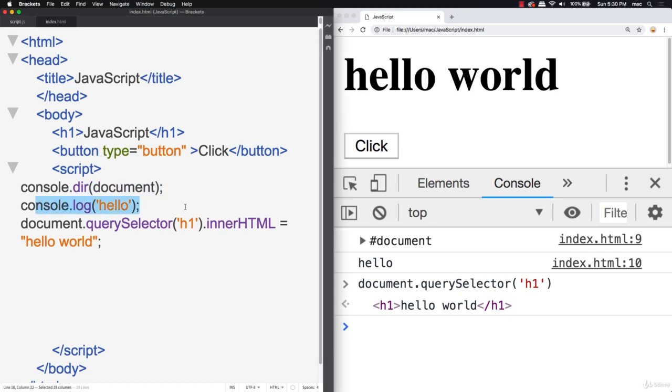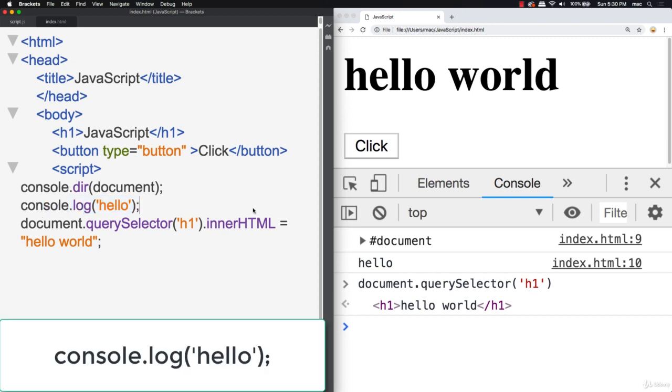And then we've got our console.log hello. That's just a quick message. Just as you were doing the alerts, send yourself a console log message, say hello to yourself or some other interesting message. So that's the second part of the challenge.